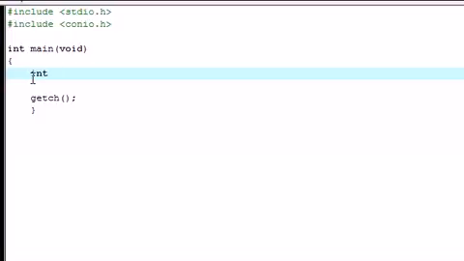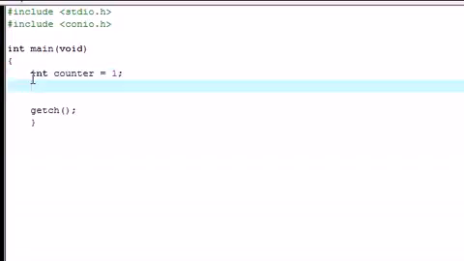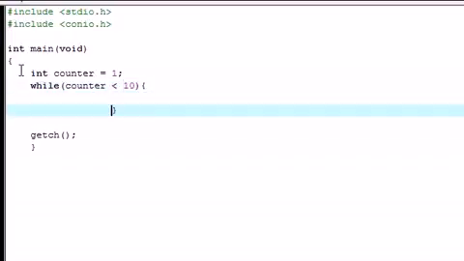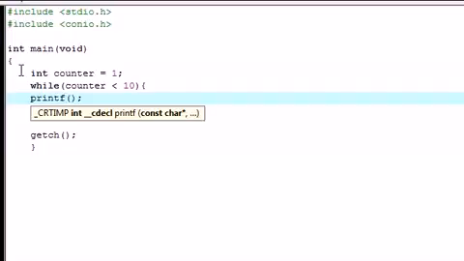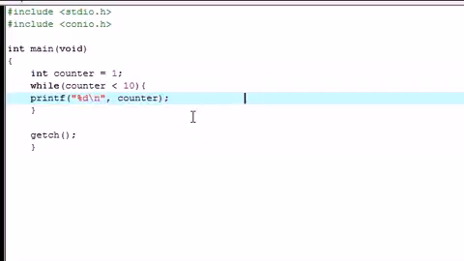So let's make an integer variable and let's name it counter and we'll set it equal to 1. And so let's make a basic while loop, and in our test condition we'll write while counter is less than 10. What do we want to do while counter is less than 10? Let's printf, let's just print on the screen the variable counter. Actually, I may add a new line to this.